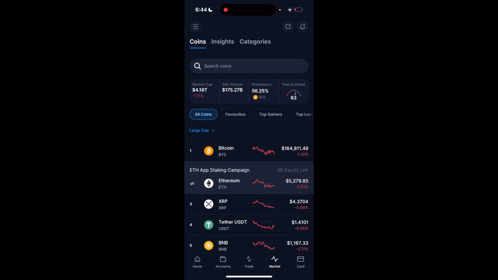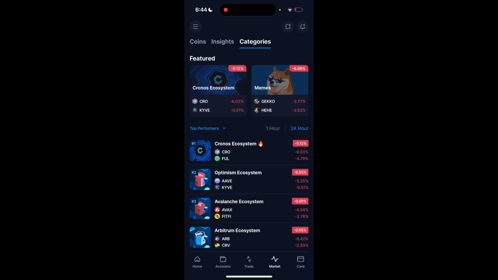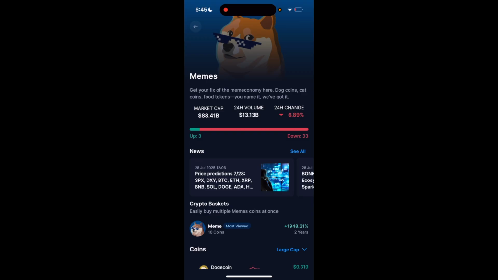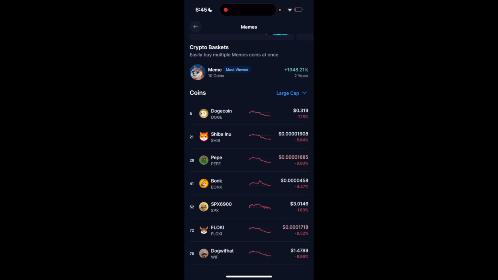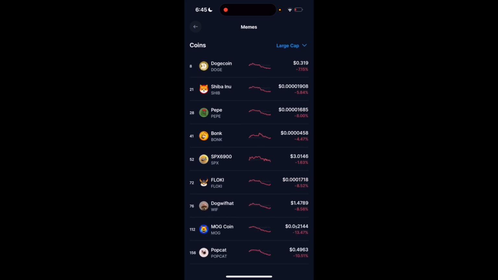So where it says coins right now, I want you to press on categories. And once you're here where it says memes right here under featured, simply go ahead and press on that. Now what you're going to be seeing is a bunch of different meme coins. So if you were to scroll down, you can view large cap meme coins. So you have Dogecoin, Shiba Inu, Pepe, Bonk, etc.